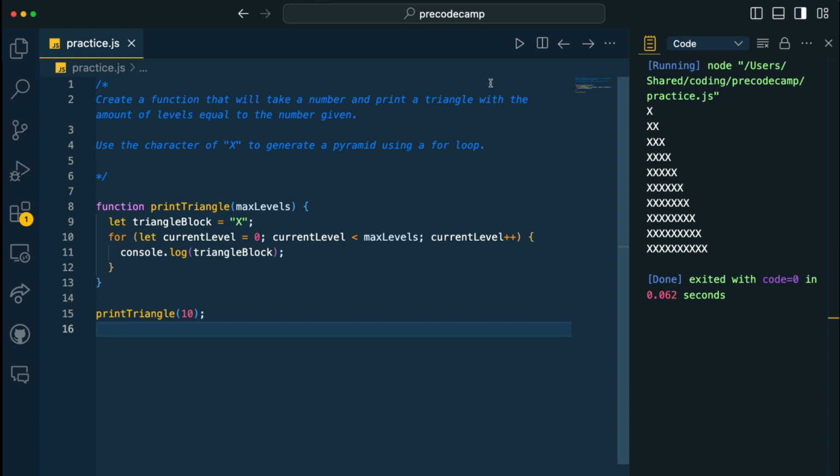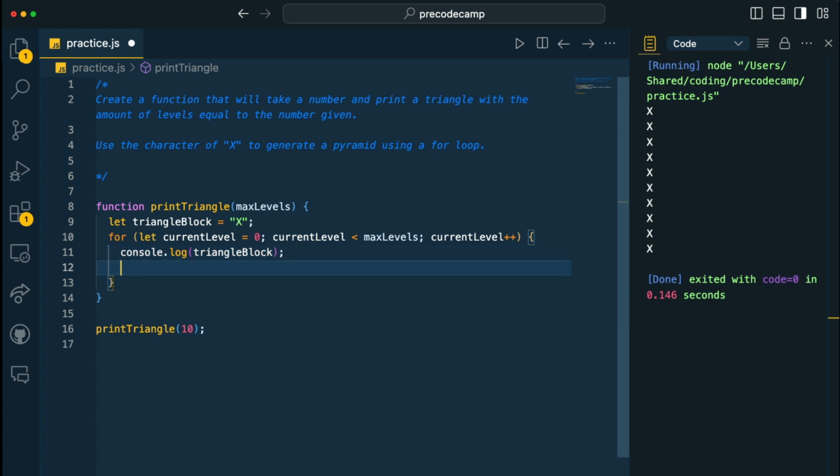Okay, now I'm going to clear this out and run it, and I do get 10 X's, but they're all in a straight line. I need to continually add on to this triangle block. Every time I go through the loop, I need to add one more X. Well, how can we do that? You have a couple ways in JavaScript. The way that I typically tell students to think about this is let's just do triangleBlock equals triangleBlock plus the X. So whatever it was before, we're just going to add an X to it.